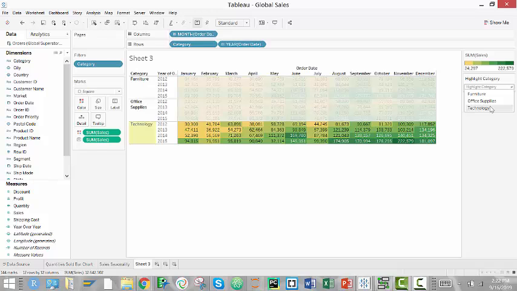Because I see less of the yellow and more of the dark green, right? So out of these three categories, technology is probably selling the best. That's what I'm guessing, okay? So you can do this type of, well, it's called highlight, right? You can kind of help yourself to see the results of your analysis better by highlighting only certain things and kind of de-emphasizing, graying out the rest of them, okay?